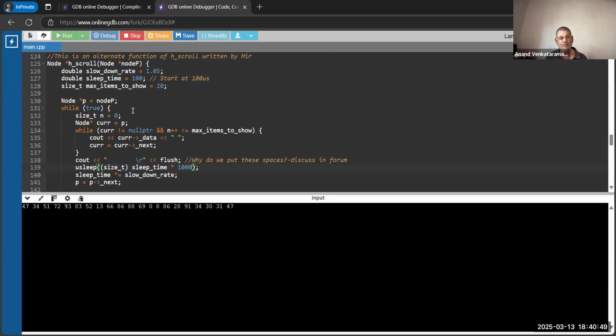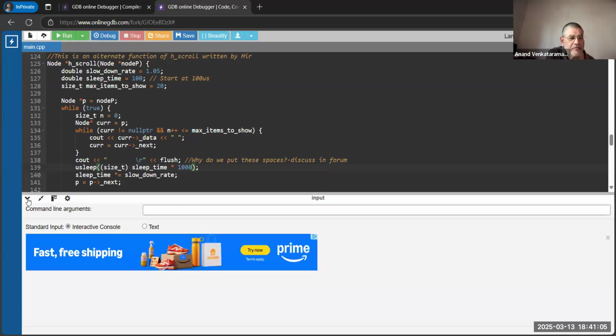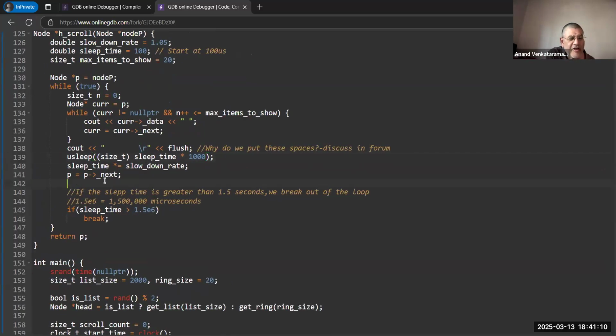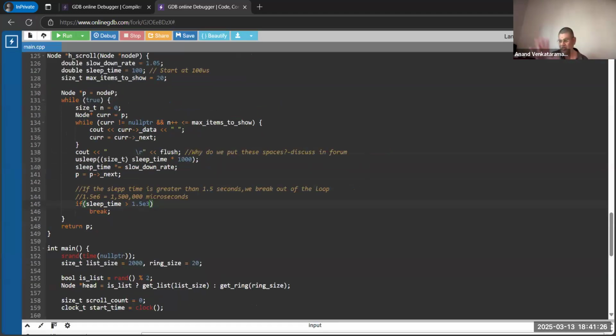It should stop at some point. The sleep time should be greater than 1.5. Oh yeah. Actually, I think I know. Just go to line 142. Yeah, stop it and go to 142. I don't think it's 1.5 E6, okay? I think it should just be 1.5 E3. It was actually waiting for the duration to be 1500 seconds. Now, this should give you the right animation. It'll stop after a while.